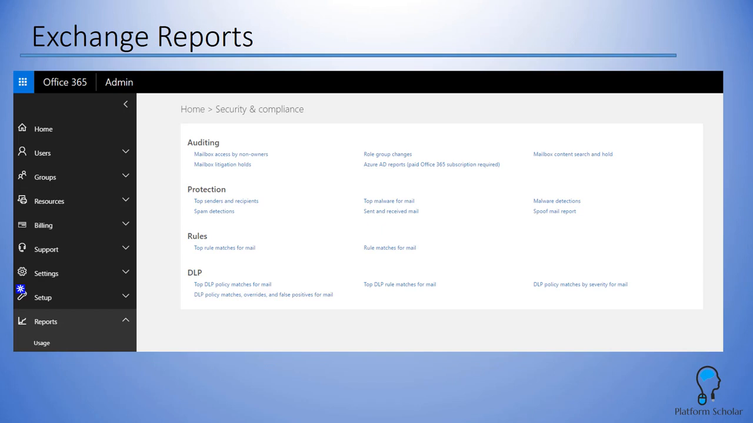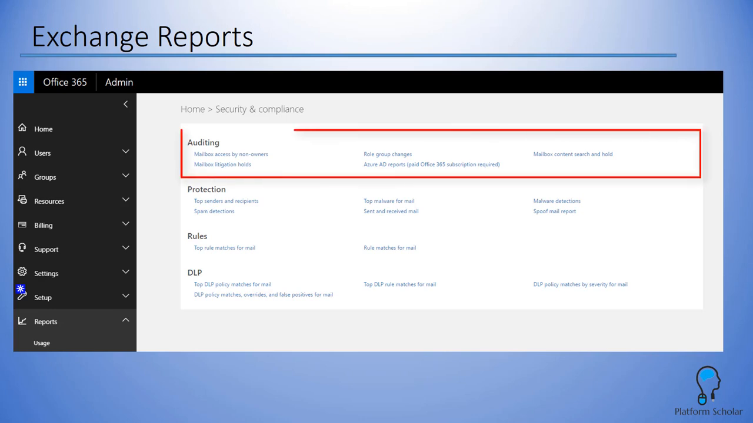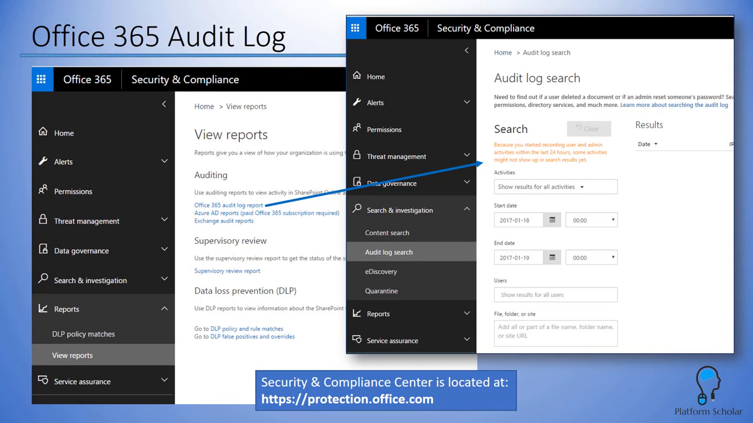Another confusing thing about the Office 365 and Exchange audit logs is that the list of auditing reports in Office 365 Admin Center are actually the Exchange audit log reports and not the Office 365 Unified audit logs, with the exception of Azure AD reporting, which will bring you into your paid Azure AD subscription. The actual Office 365 Unified audit log screen is located in the Security and Compliance Center, although the Exchange audit reports and Azure AD reports are also available here as well.